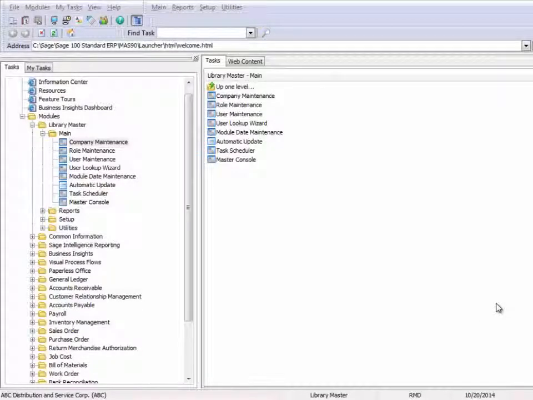When all of your current period transactions are complete, you're ready to make a copy of the data for each of your companies. You can copy your data using company maintenance to have a backup for your company. You'll go into Library Master, into the main menu, into Company Maintenance.